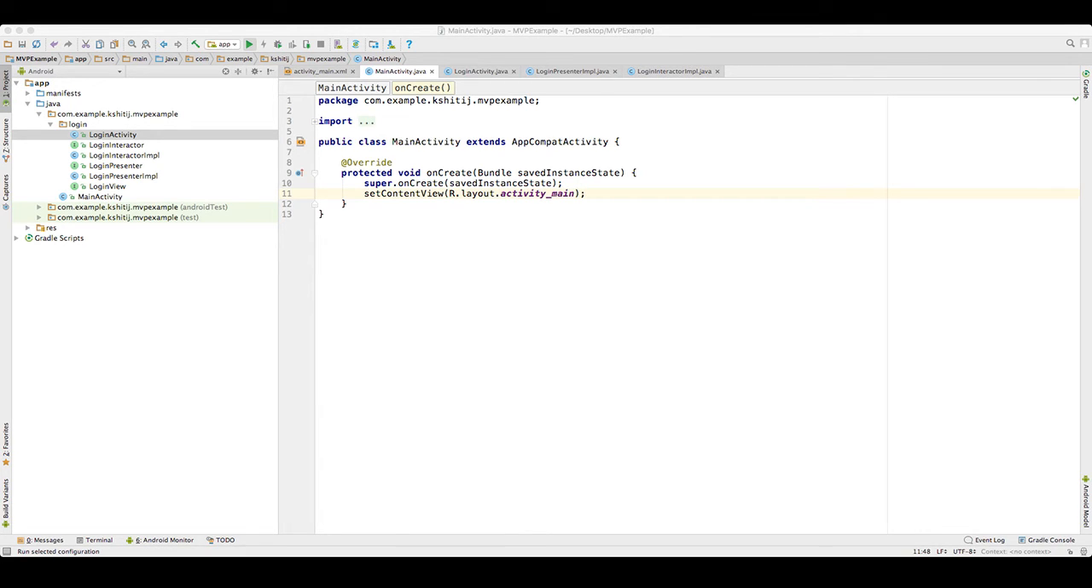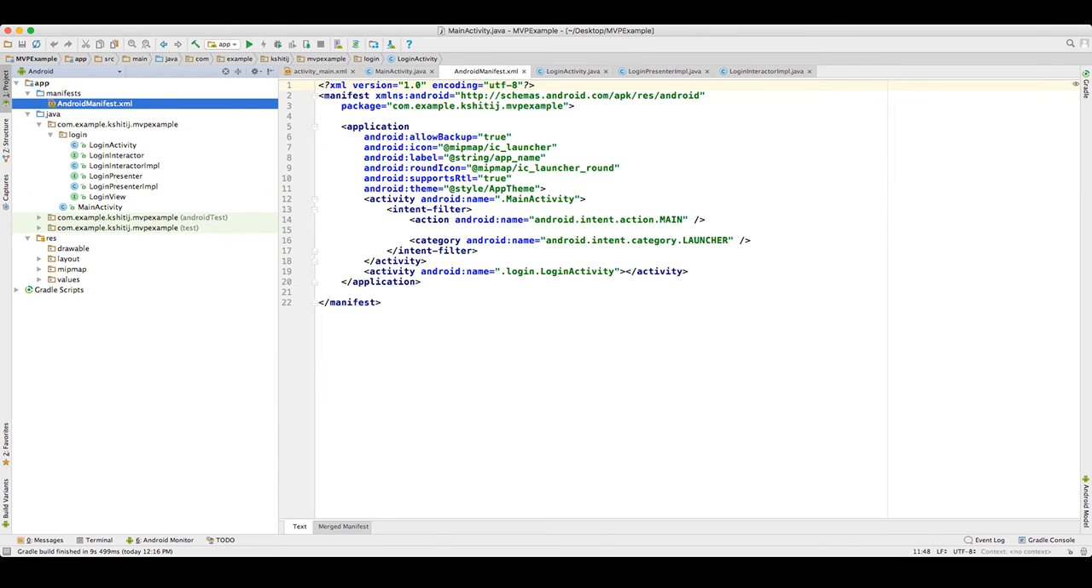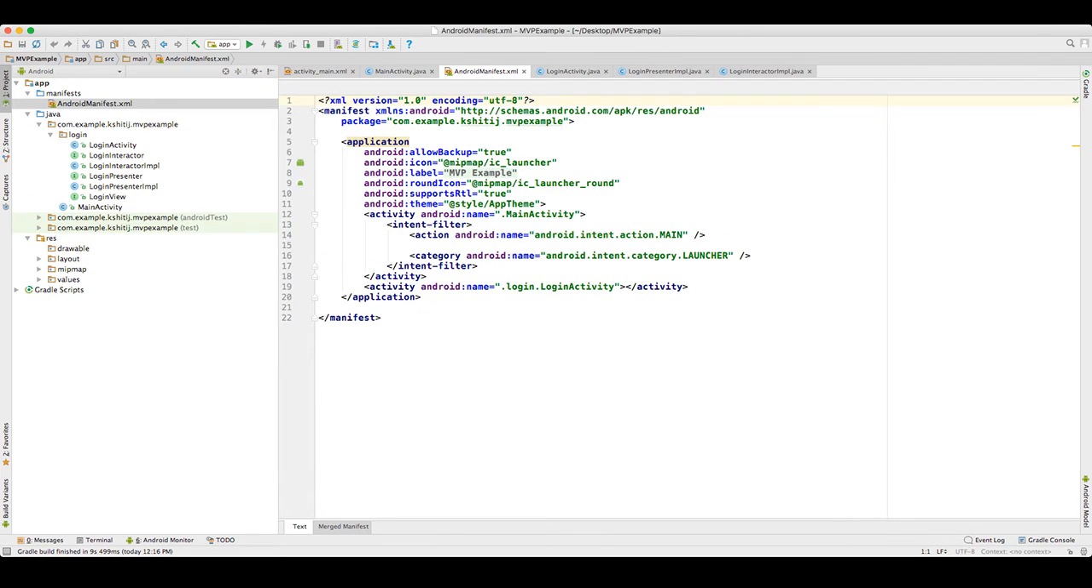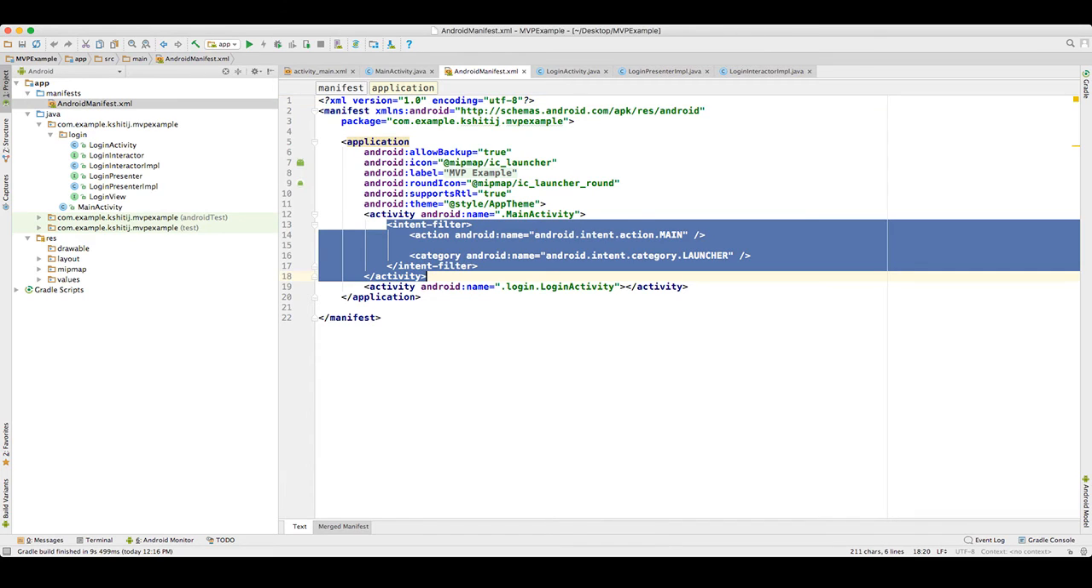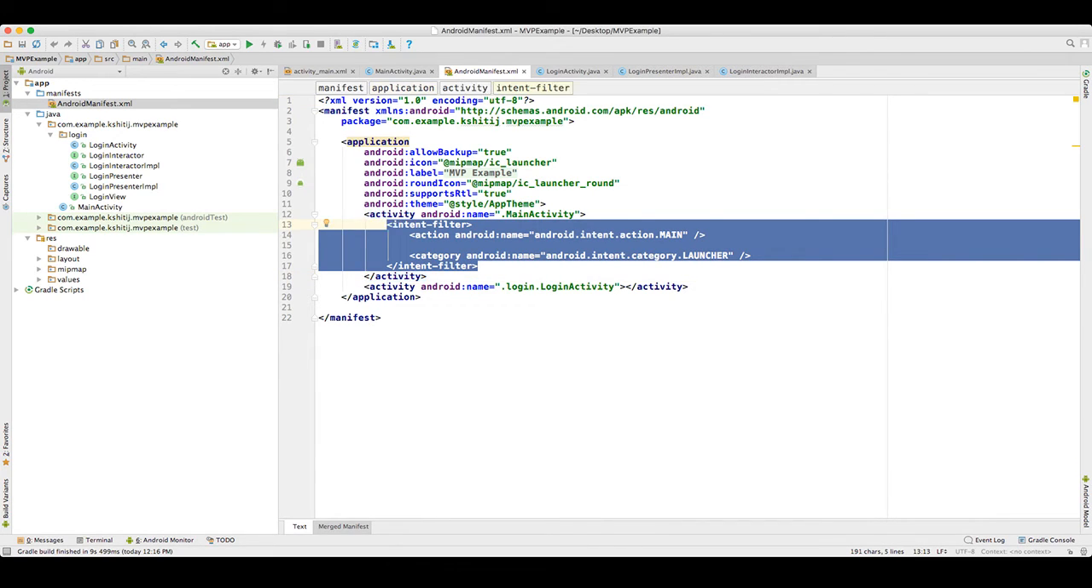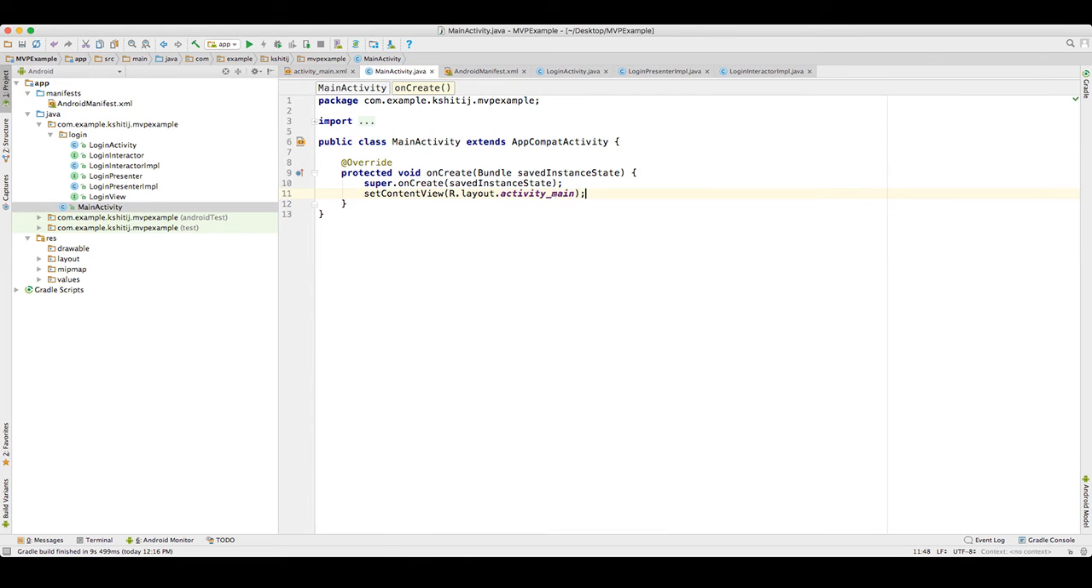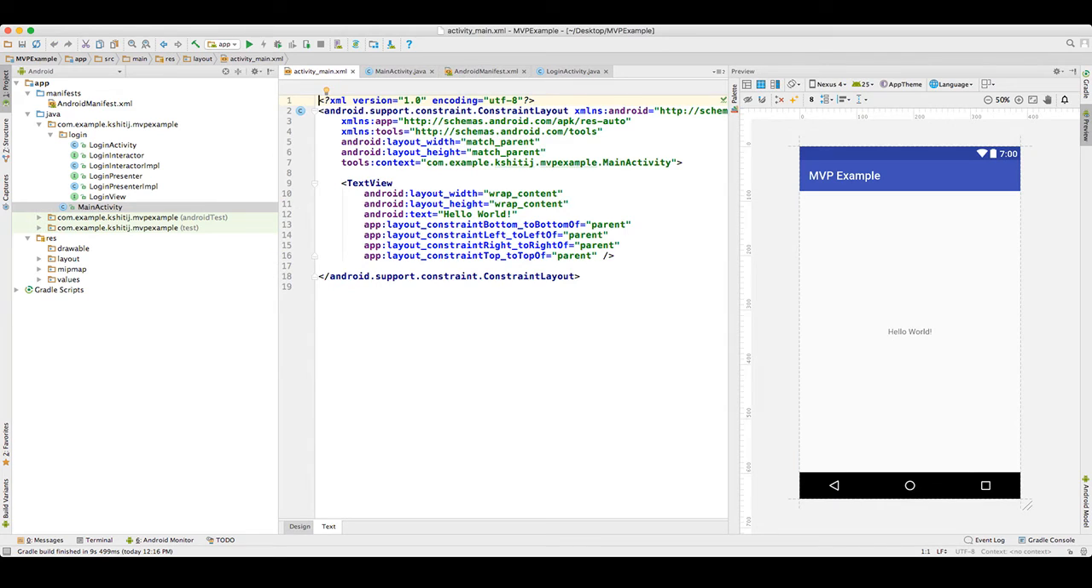Okay, one second. We have to change the launcher activity over there. So we're going to copy this, cut that, and paste it over here. And we have the main activity, and we will say over here main activity.